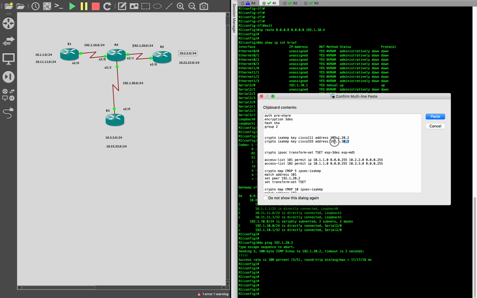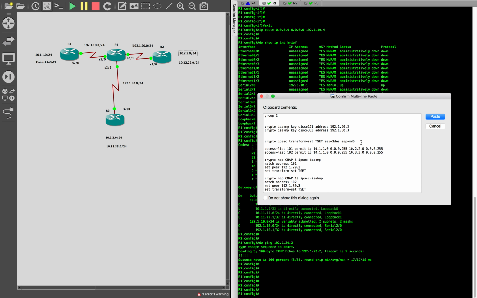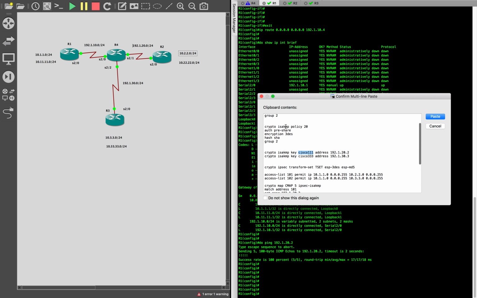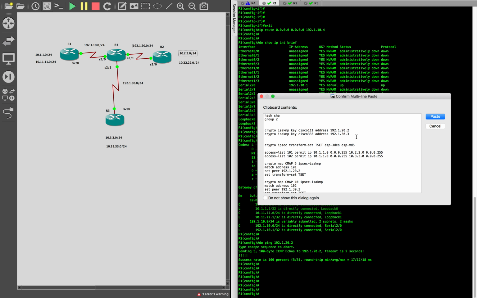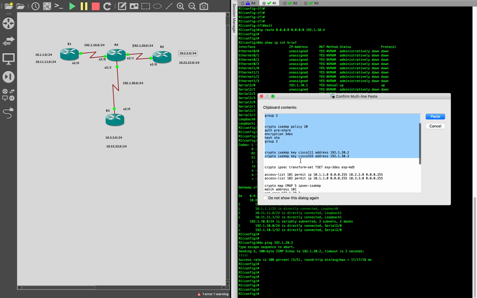The next part of the configuration is still phase 1, where I'm setting up the pre-shared keys. This is my pre-shared key when talking to 20.2, and this is my pre-shared key when talking to the R3 router, 30.3. These pre-shared keys will be used to set up my phase 1. So till here we did the phase 1 configuration.